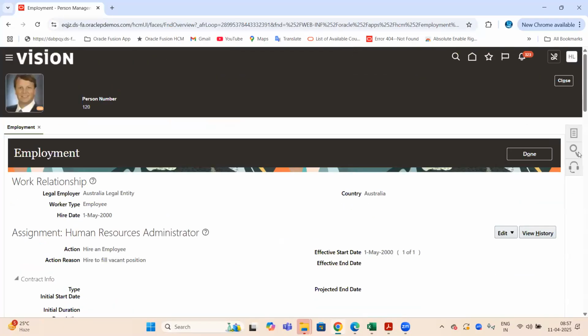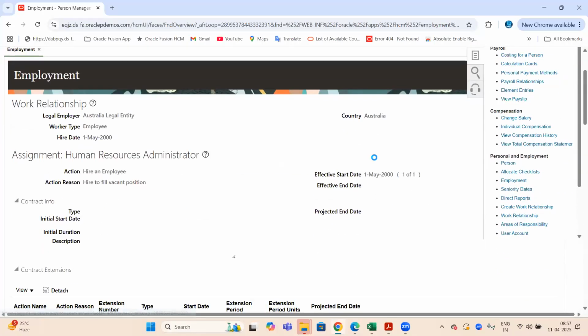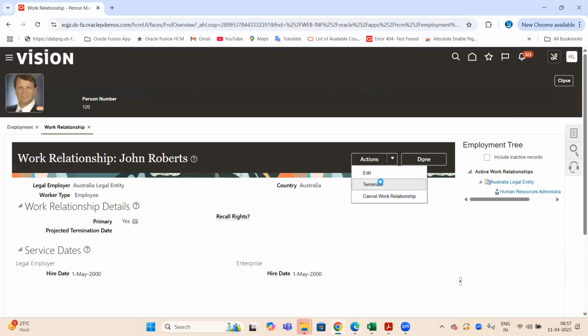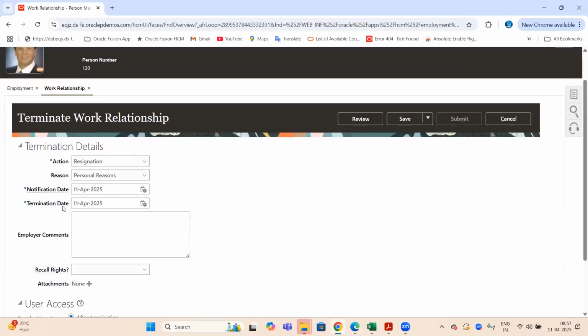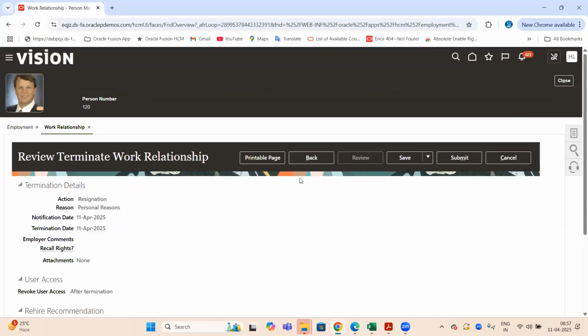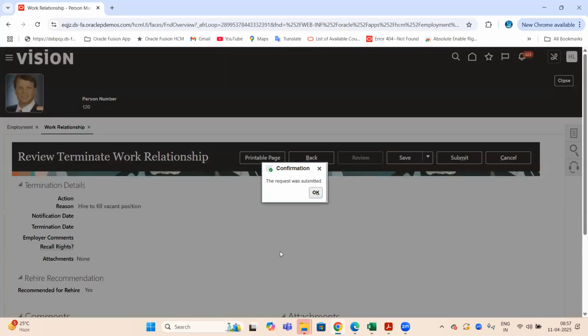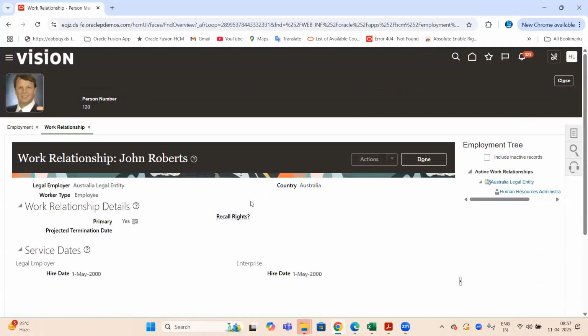But you understood, right? How to terminate, I mean, what all details you have to provide. Let me come to work relationship, terminate. So again, I'm not wasting time. We understood for this employee also, the assignment level notice period is not given. That is why the same date is taken up. Okay, fine. Click on review and submit, team. That's okay. Immediately it will come. So here we submitted the termination for the employee, team.